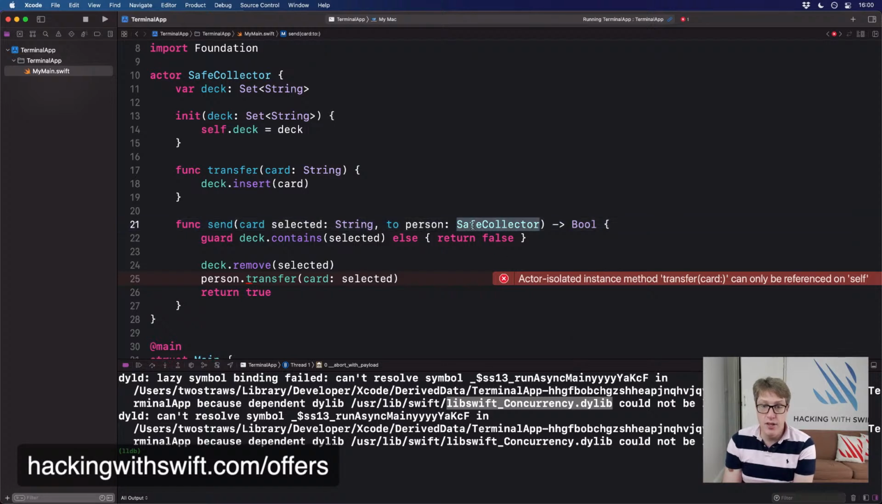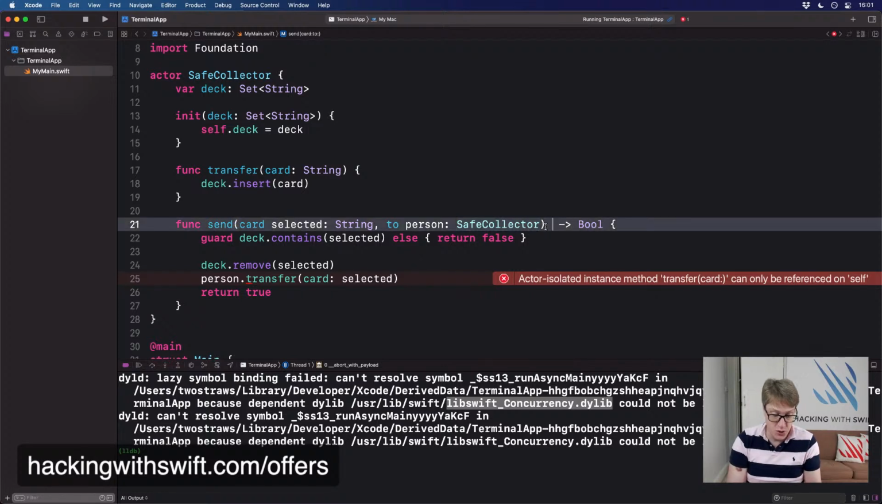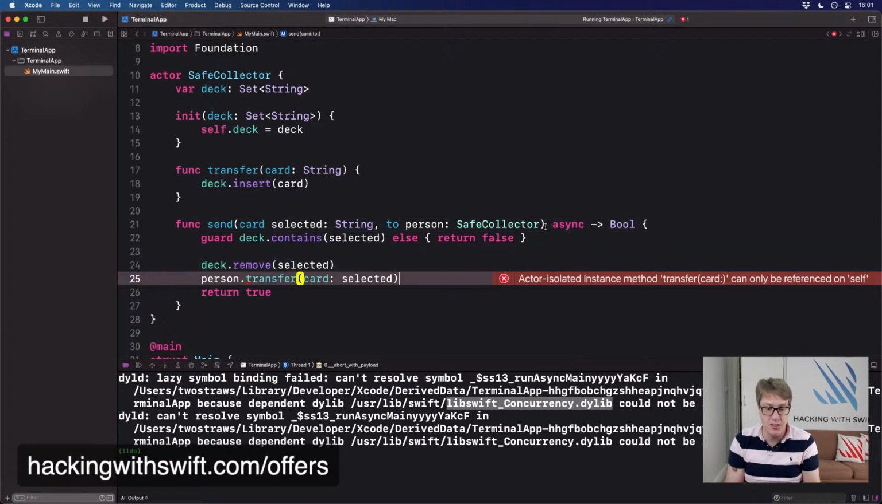So we now have this thing, and it's telling us straight away, wait a minute, you're trying to transfer this on an actor isolated method. You can't do that. You cannot do that unless you are calling it on yourself. An actor can do what it likes to itself, but to do it on another actor, we've got to make this whole thing asynchronous. We cannot do it synchronously anymore. So this thing here is an async function, and we're going to await transferring the card to the other safe collector, like that.